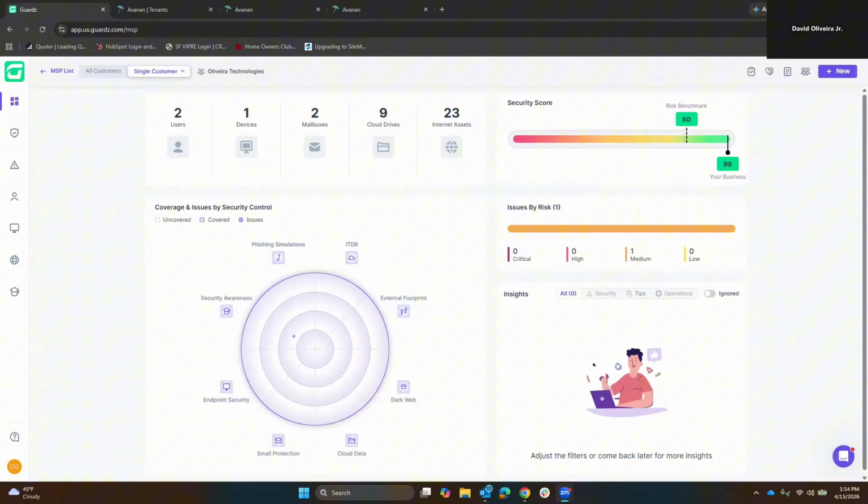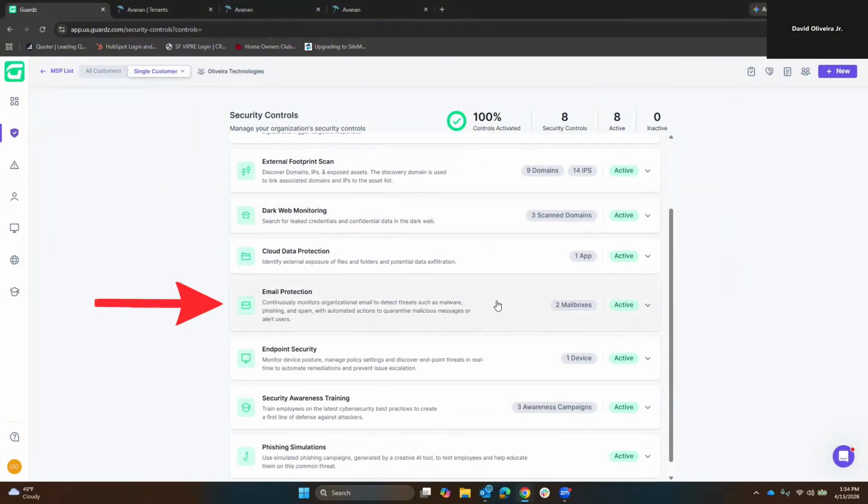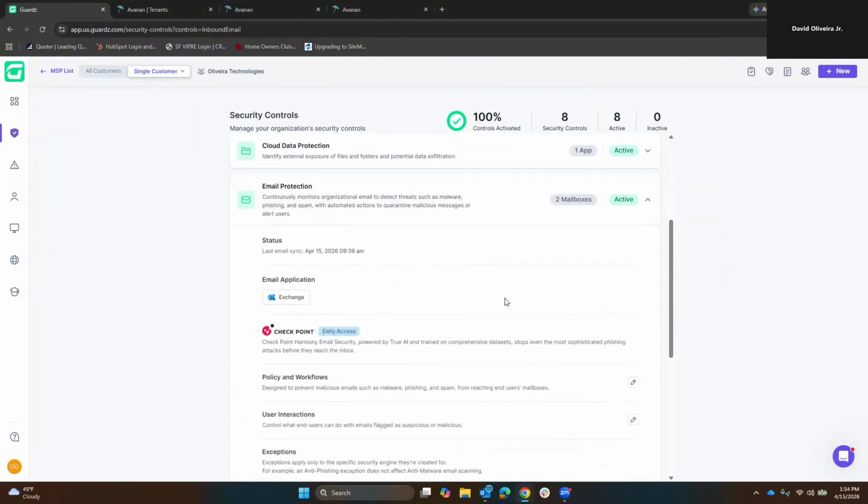Today we're going to look at the email security portion in Guards and how to connect Avanan, which is their security that they're using, to your email tenant, whether that's Google or 365. I did just go through setup myself. Where we're going to navigate to is the security controls section. We'll head over to the email protection here.